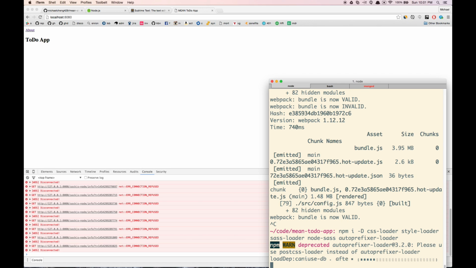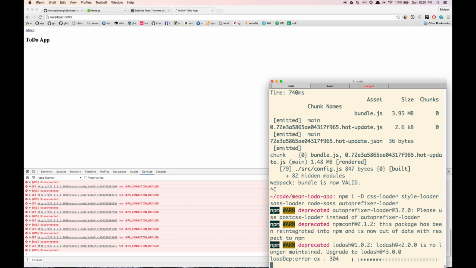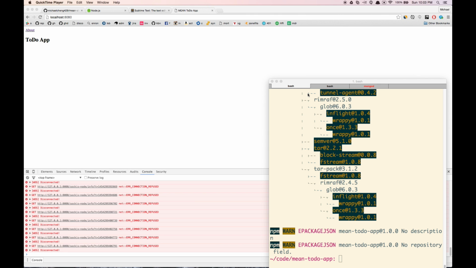So autoprefixer will automatically add browser prefixes to CSS that needs them. And the other dependencies basically compile our SASS code into CSS and then inject it into our HTML code. And I'm going to skip ahead while this installs. All right, so these have finished installing.